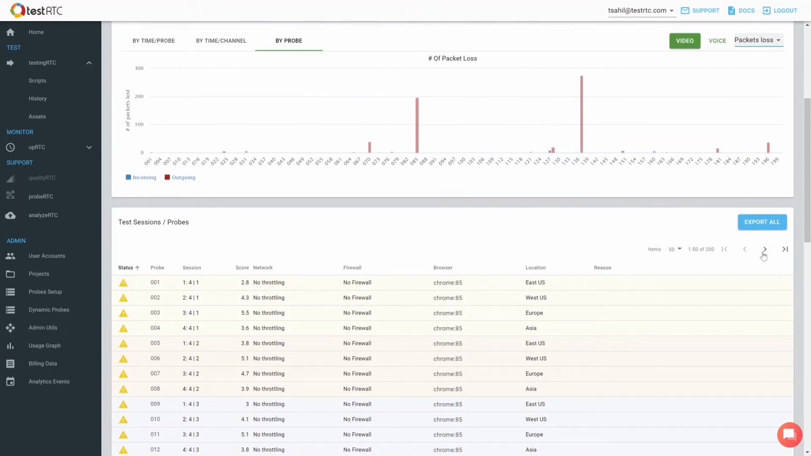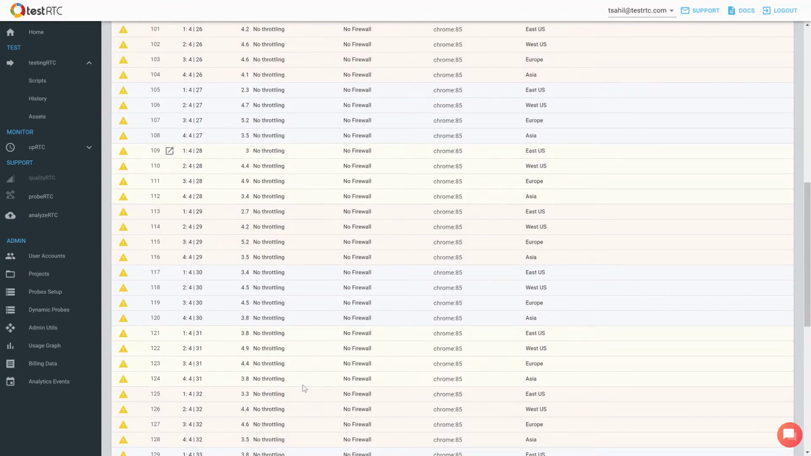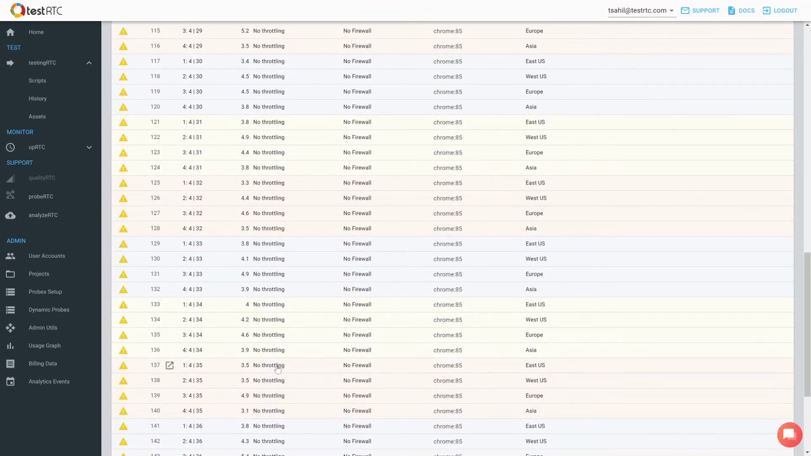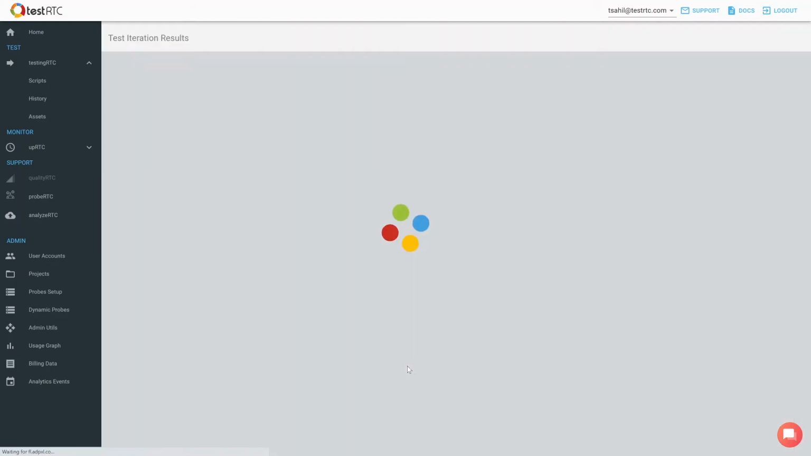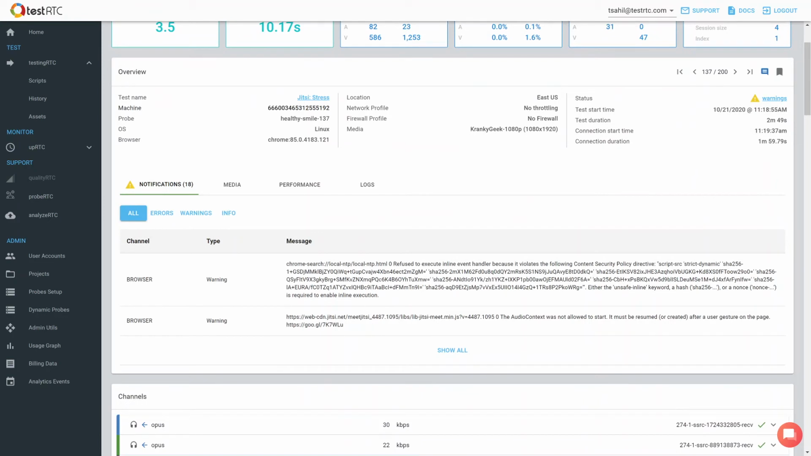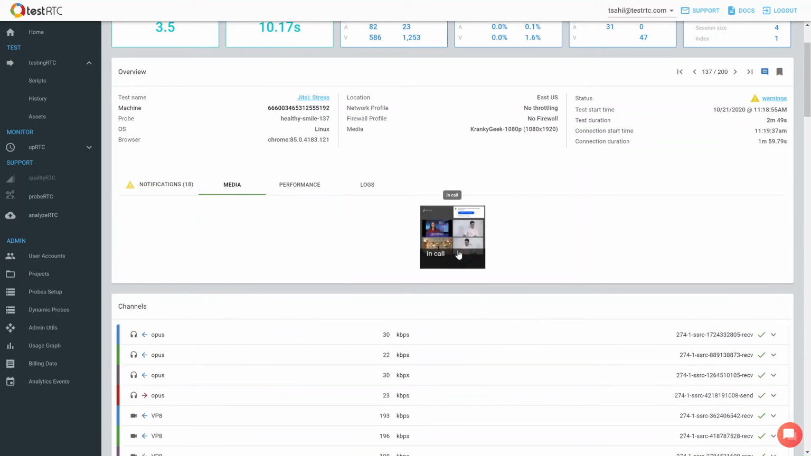Let's go and see what happened to 137. We'll probably not see anything. We need to correlate that with the logs on the server, but I'll show you how easy it is to look for it. So this machine 137 came from East US, running Chrome 85. I'm drilling down to it. Now the results. These are warnings that come from Jitsi, deprecation, and other stupidities that we don't care about at the moment. If I go to the media tab, this is a screenshot.